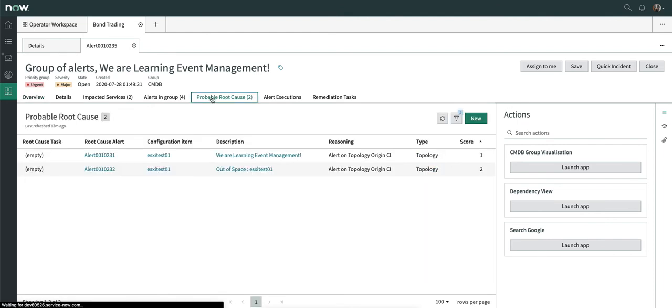Here I am going to show you the probable root cause. These alerts are considered as a probable root cause for this grouped alert, and here you can see the type. It is topology based. If it is grouped based upon a change request, then you will see something else. You will see that this particular root cause is because there was a change request on this particular configuration item. So this is something which is new in the Paris version.